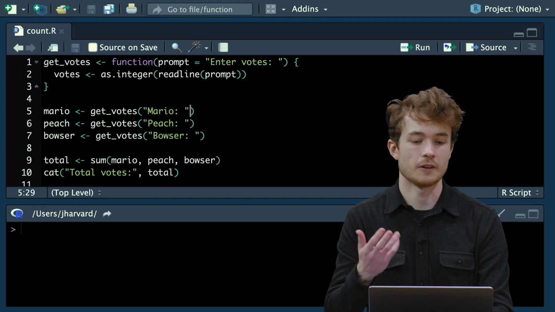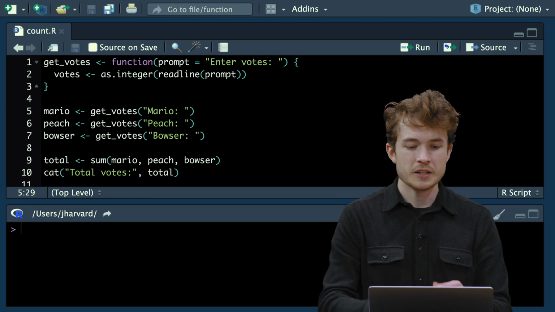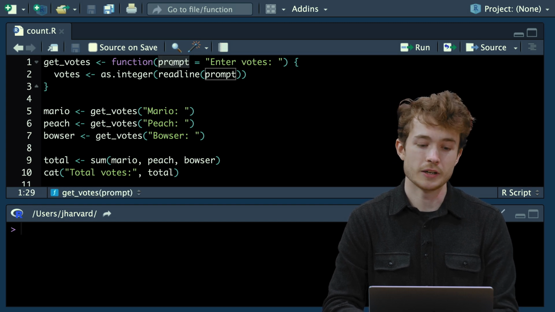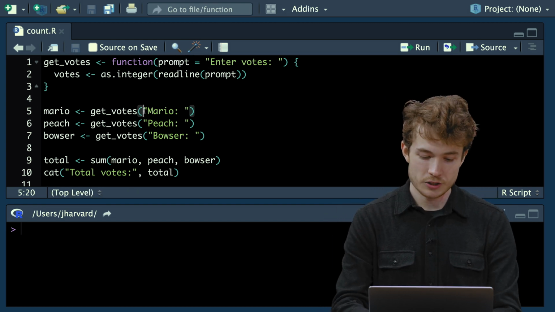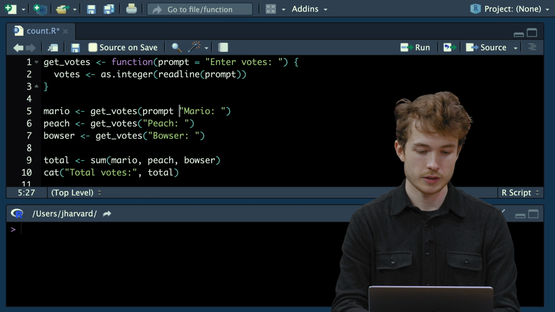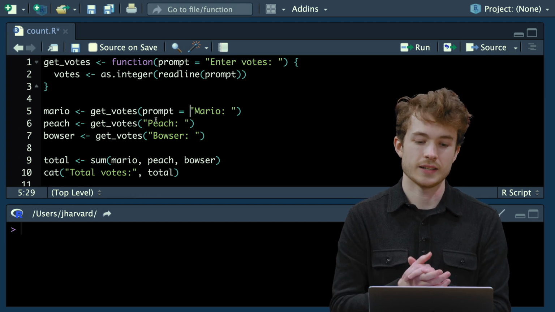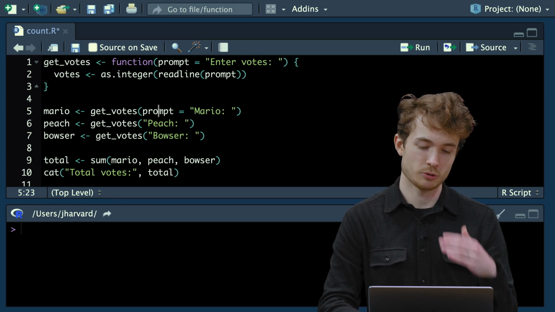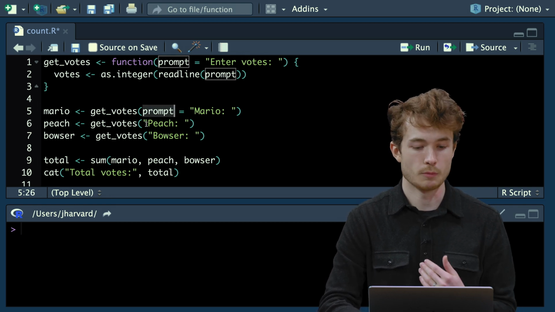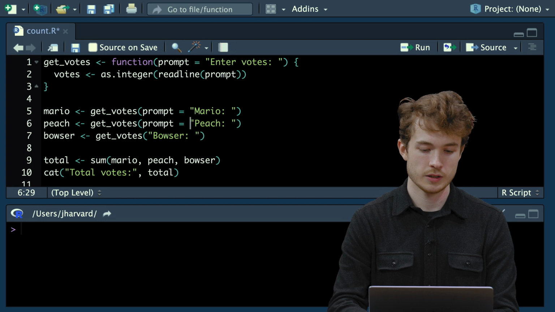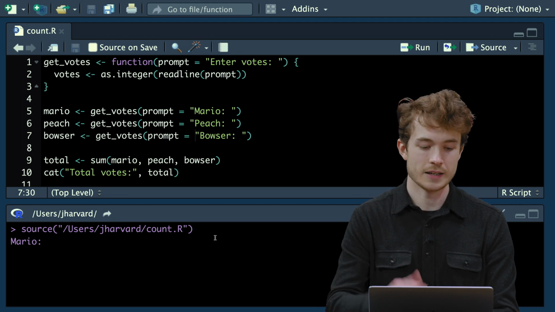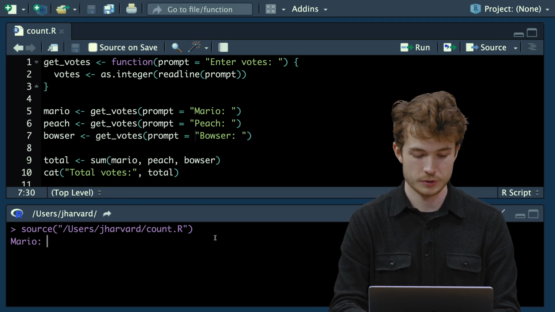The other way I could define the argument for a particular parameter is by actually using the parameter's name. So the name of this parameter is prompt here. I could override that and make sure to explicitly say that this prompt is going to be equal to Mario using syntax like this. I could say that getVotes I know explicitly has this parameter called prompt that I'll set equal now to Mario. And same for Peach, and same for Bowser. So now I'm able to run this code by overriding the default value of prompt.